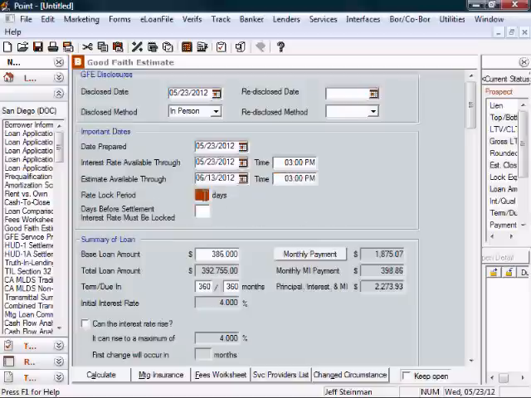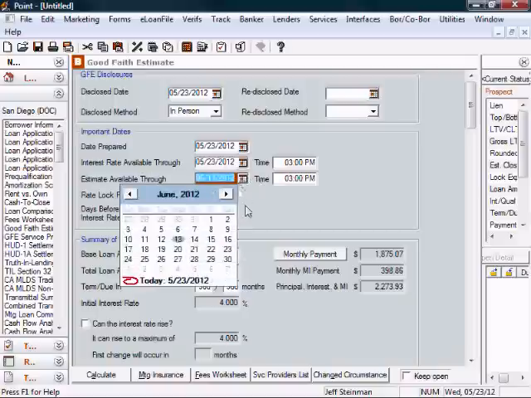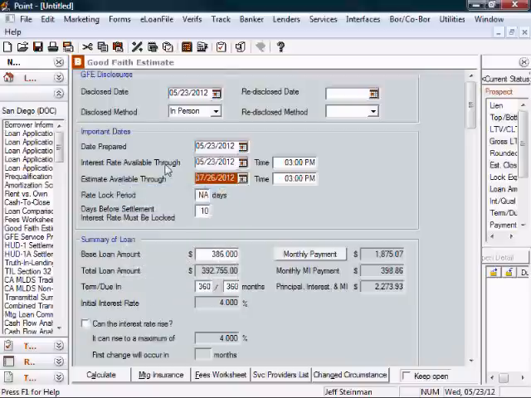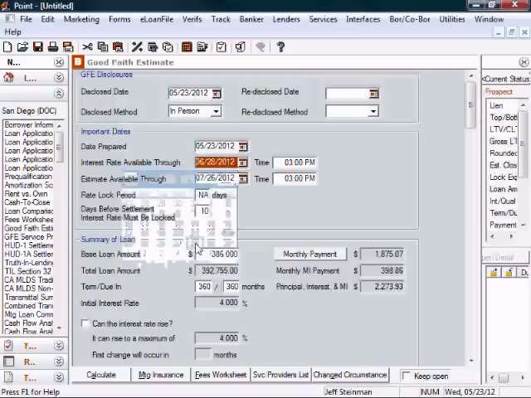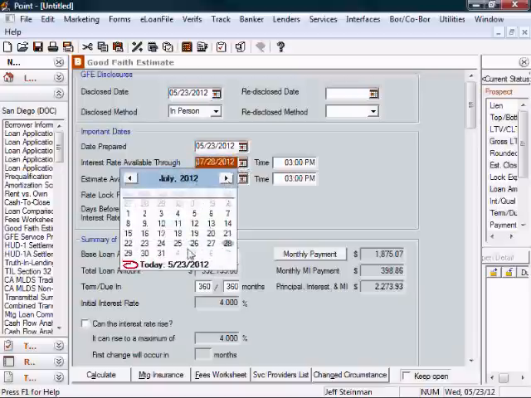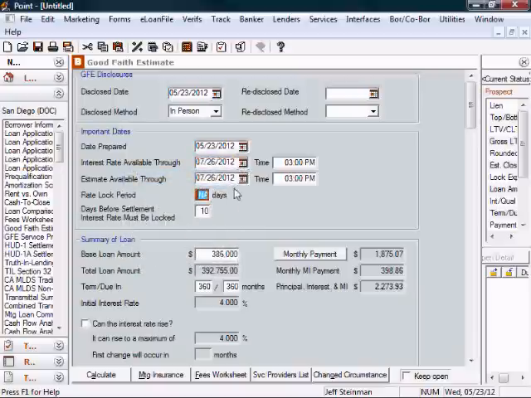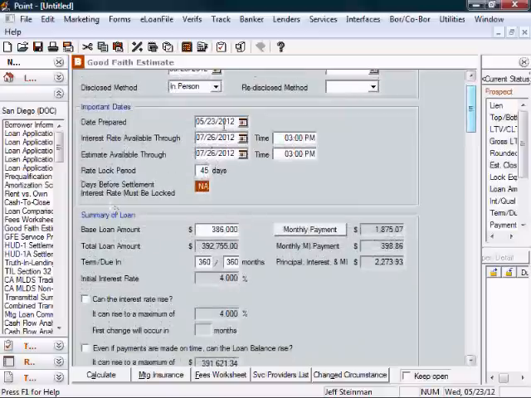And your rate lock period for an unlocked loan will be NA, and your days before settlement will be 10 business days. Now if it is locked, the estimate will be good through the actual lock date. Same thing with your interest rate available too. You'll put the exact amount of lock days, and this will be an A. Okay, so that would be a locked loan.